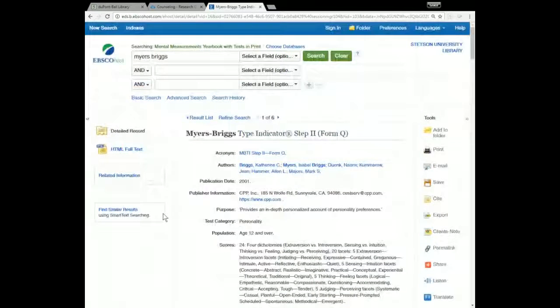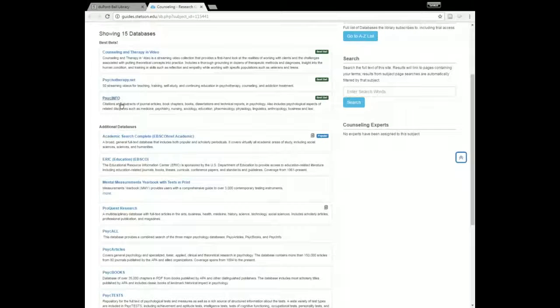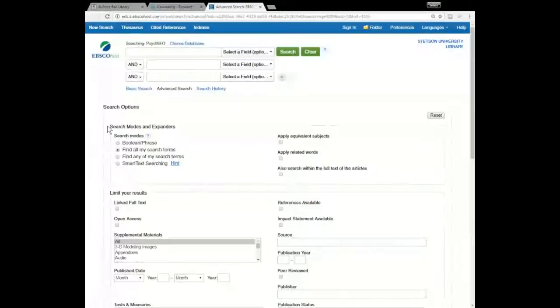All right, so that was Mental Measurements Yearbook. Now let's move on to our fourth and final database, which is PsycInfo. PsycInfo is a database that's going to be useful for finding all sorts of scholarly content. This is where you can find journal articles, books, dissertations, conference materials, lots of different things related to psychology and counseling.